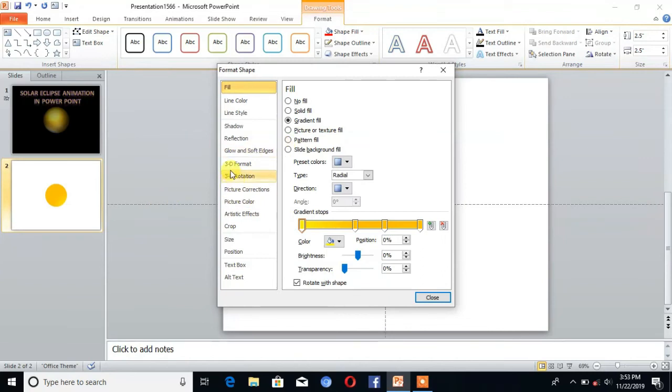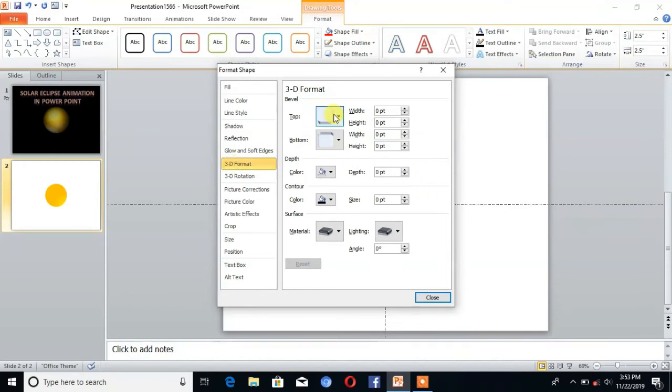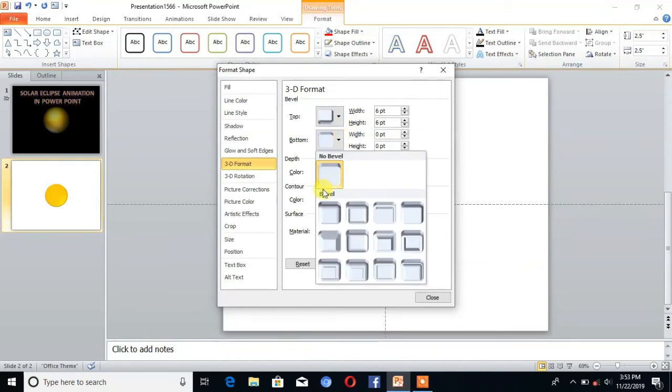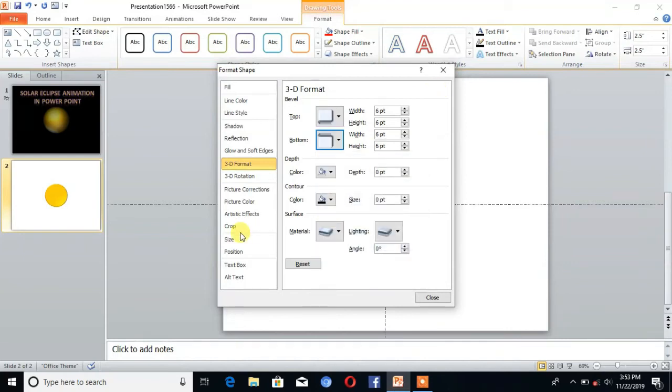After that go to 3D Format. Select Top as this first circle. Bottom as also circle. Take height as 130. Height and width will be same. Okay, this one also 135, 135. Then okay.